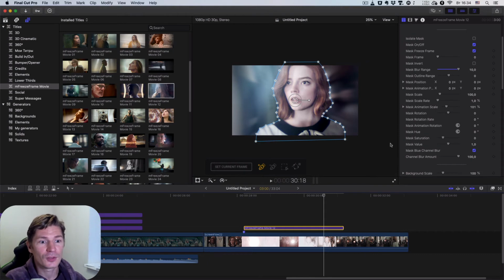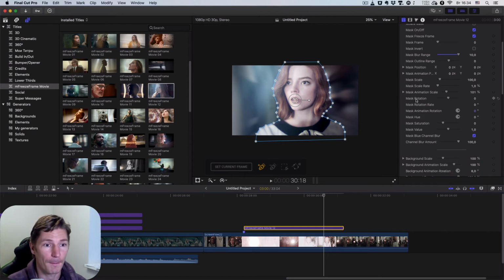But this group works with mask attribution. You can change the mask, you can increase it, you can decrease it, you can invert the mask, you can rotate the mask, and these settings are about the mask.